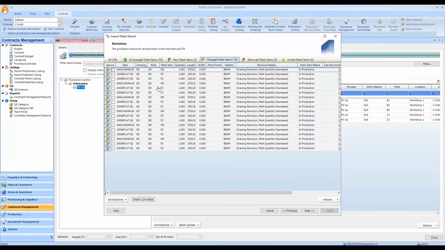That's because now that we've changed the section size, this is now going to mean that the drawings from before are no longer valid. So we've got that revision, they're attached to the BSWX. So it's detected that change, and it's also detected the quantity decrease of the B3s. So we see there mark B3, the associated mark items are now being reduced down.